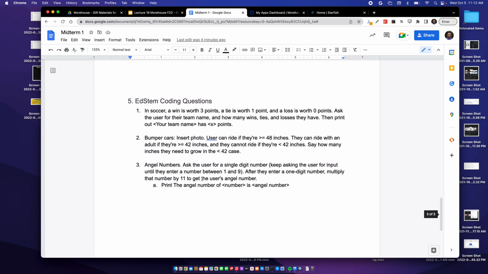Okay. Coding part, I think people did pretty well. Common mistakes I saw. For this first one, the soccer example, ask the user how many ties, wins, and losses they have. I think people did pretty well with this. Some people tried to add while loops or if statements, and for this problem, it was kind of just a straight up arithmetic problem where we know it's always going to be the same code path.